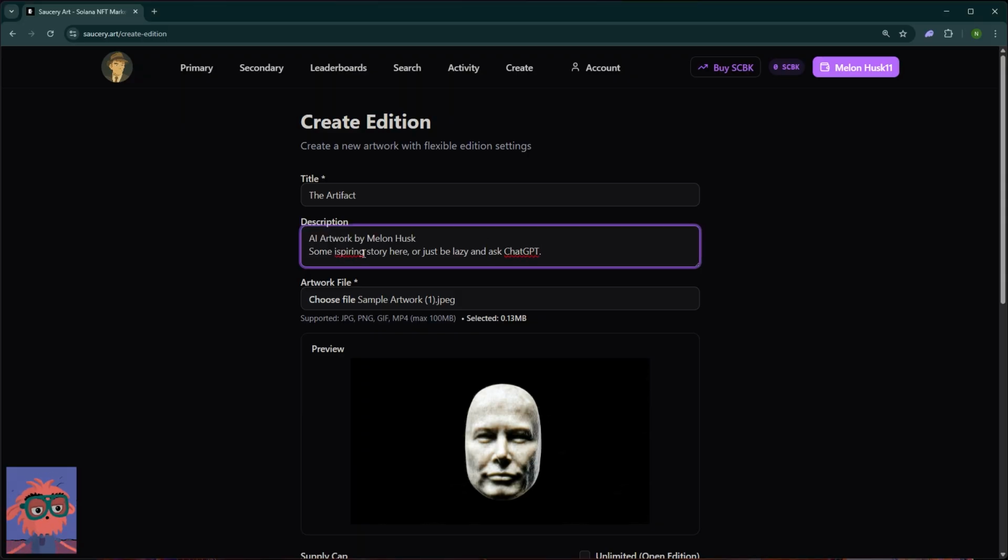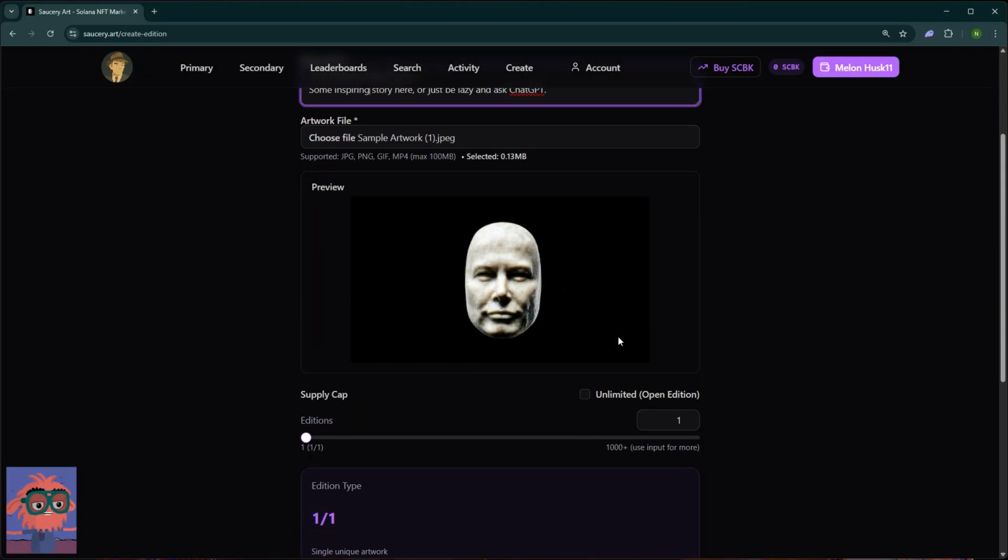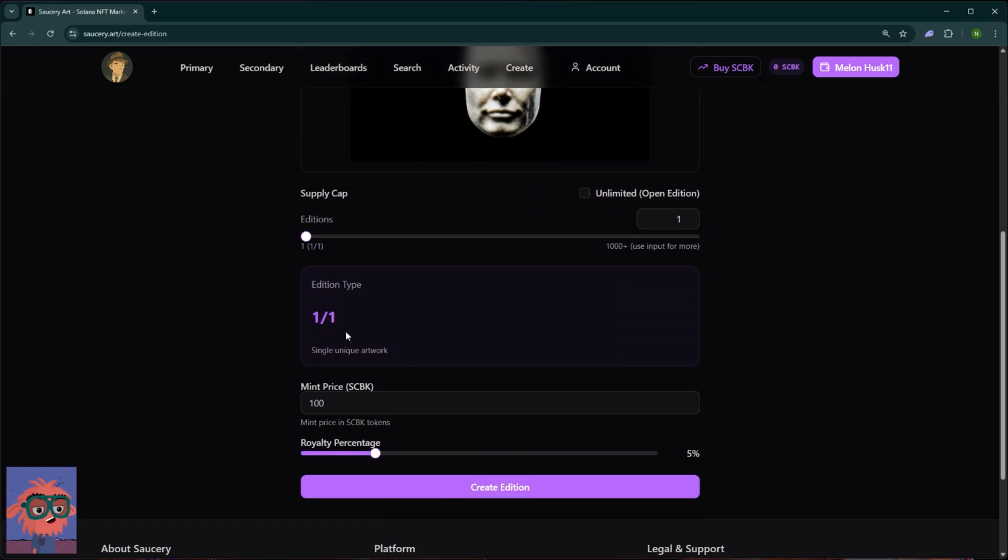Step 2. Choose the supply cap. By default, you'll see one of one. Leave it as it is. This tells Saucery that you're minting exactly one copy. No additions, no duplicates.